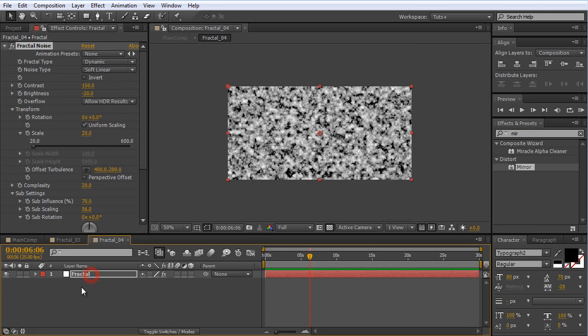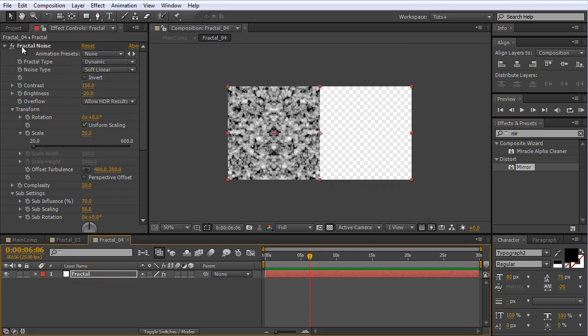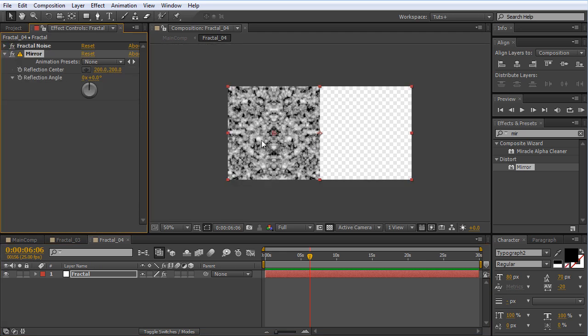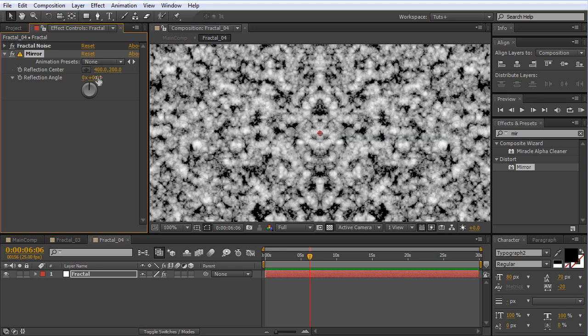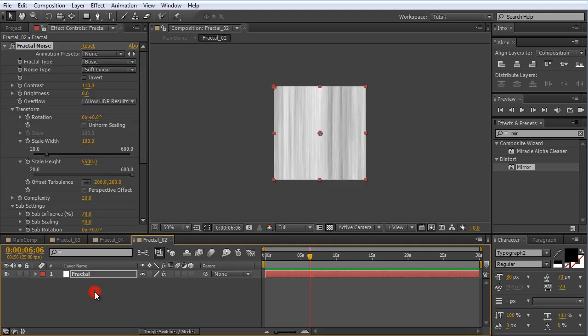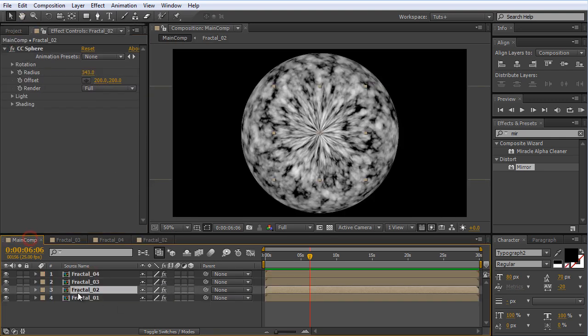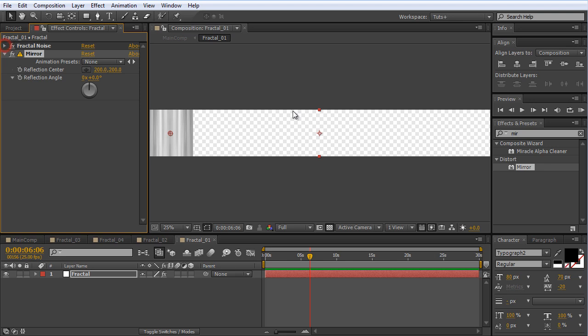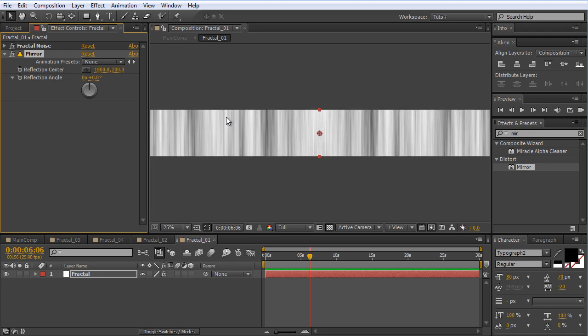Let's do that for the fractal 4 here as well. And since it's a different size of composition, we'll need to change it to be straight in the middle, which is 400. And for this one, we can actually rotate it to 90 degrees. Okay. We'll apply it to number 2 as well, and to number 1. Now this one is 3000 pixels in width, which means it needs to be at 1500.